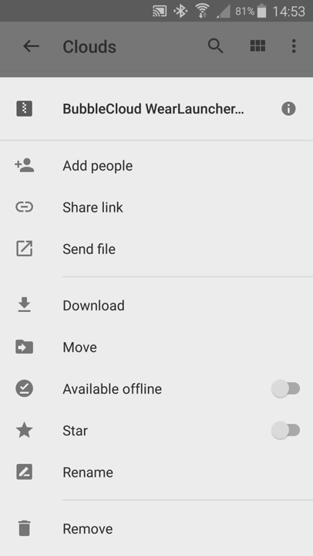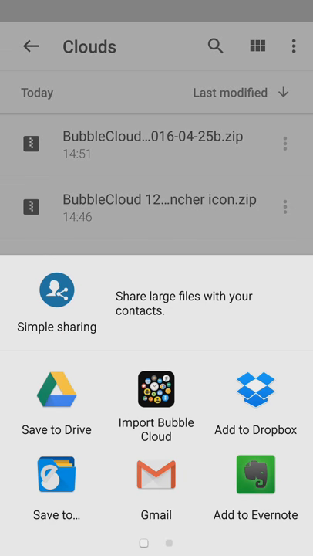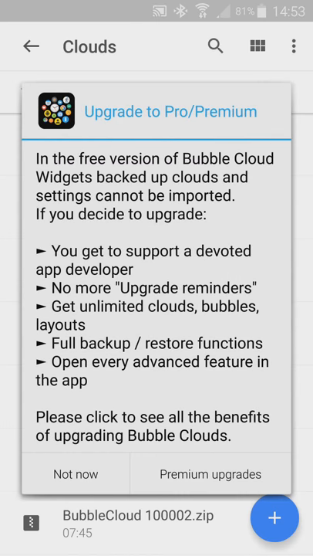In some services, you will get export, like in Dropbox, or even share. You might need to look around which list will give you import Bubble Cloud as the target of that zip file. That's what you should pick. And you pick this one. And it tells me that the free version of my app does not allow you to import.